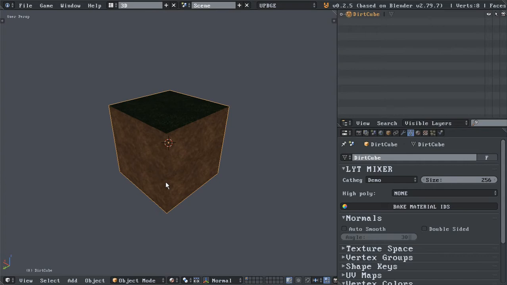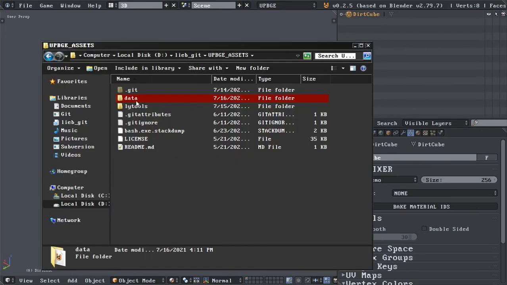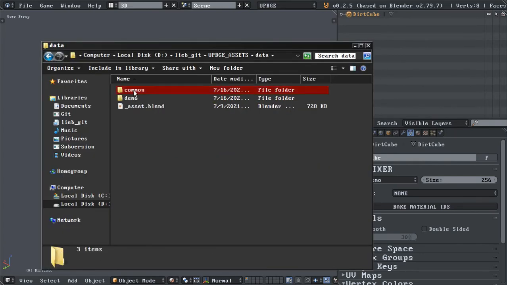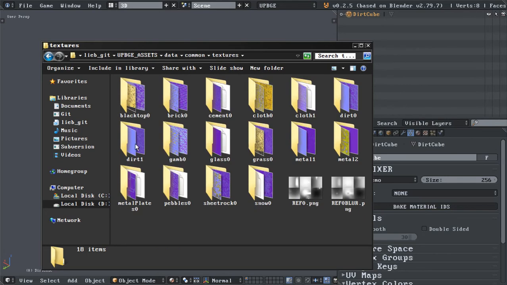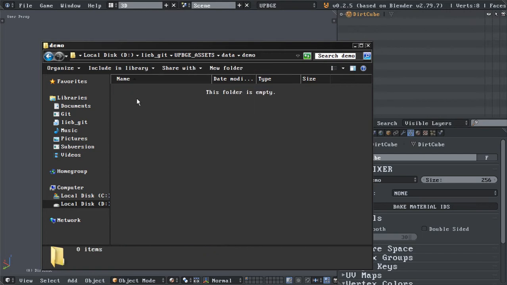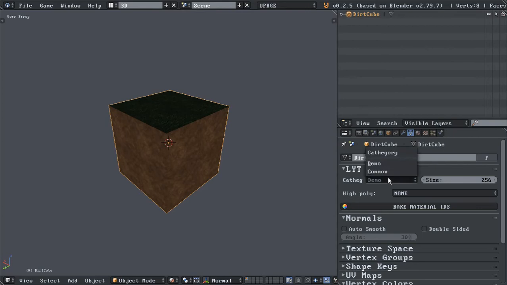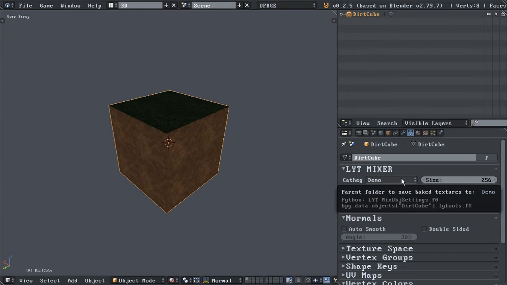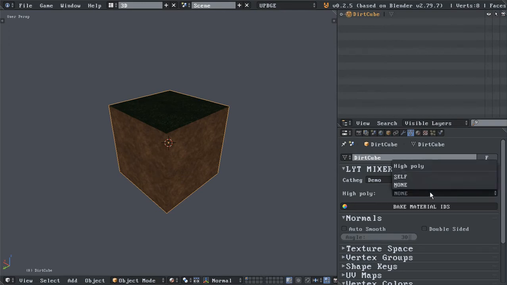The first thing we want to do is select a category, so that would be one of the folders here in data. We can use common, but common is where we have the textures and stuff that's used throughout the repository. So I've made a new folder here called demo, and we're going to save to demo. This is where our baked textures will be exported to. The other thing we can do here is select our size for our baking. I'm gonna keep it low resolution.